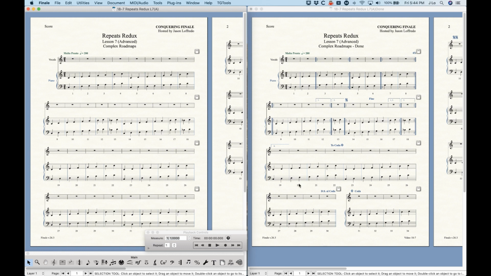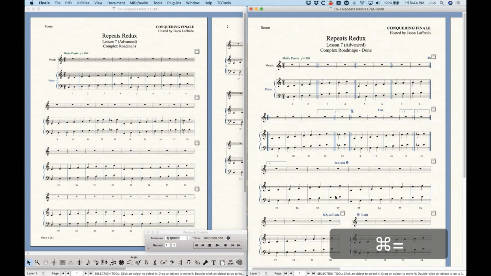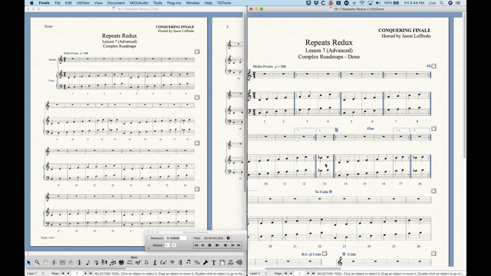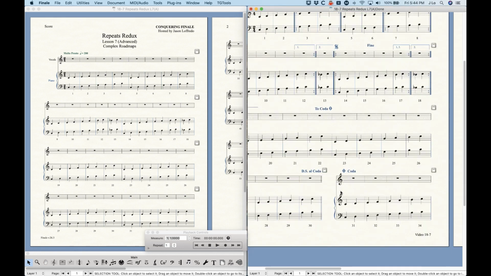The way I'm going to do this is, you'll see I've got two files open up here, and the first one is just sort of blank as far as the repeats are concerned. All the music and the measures are the same. In the second file, this is what we're going to try and recreate. If I zoom in here, you can see some of the things that we're dealing with: plain repeats, first and second endings, a D.S. al Coda situation, a Fine here.